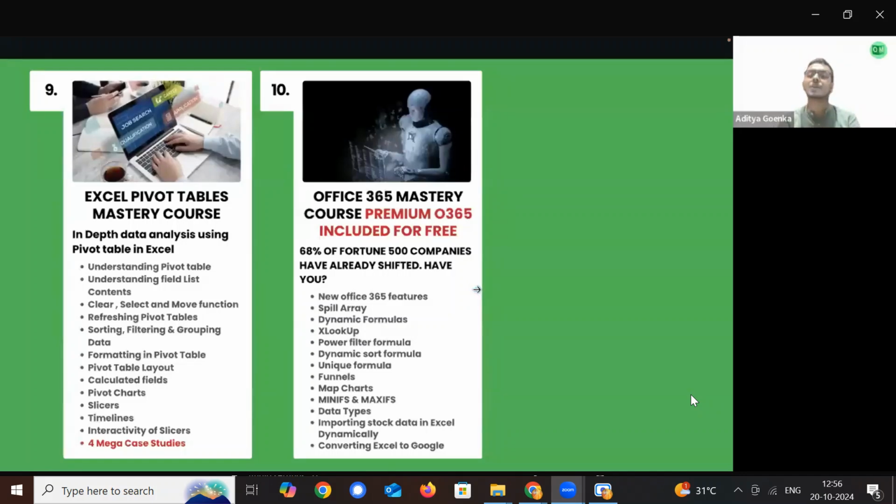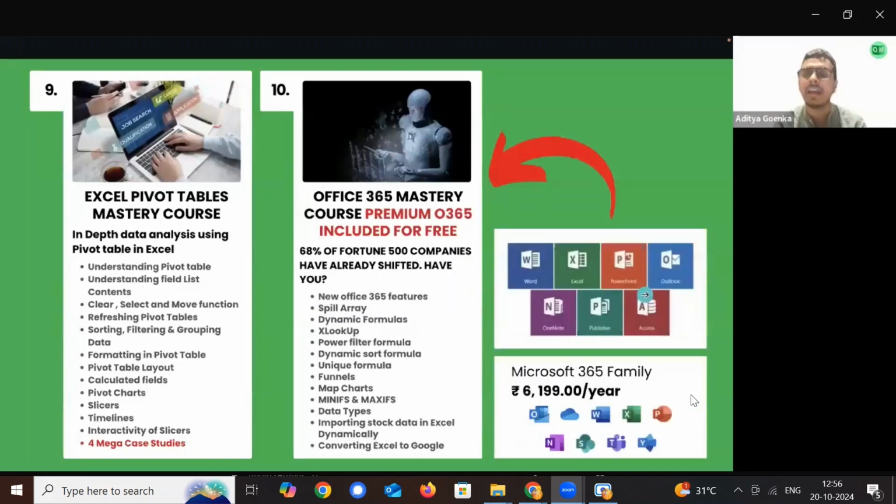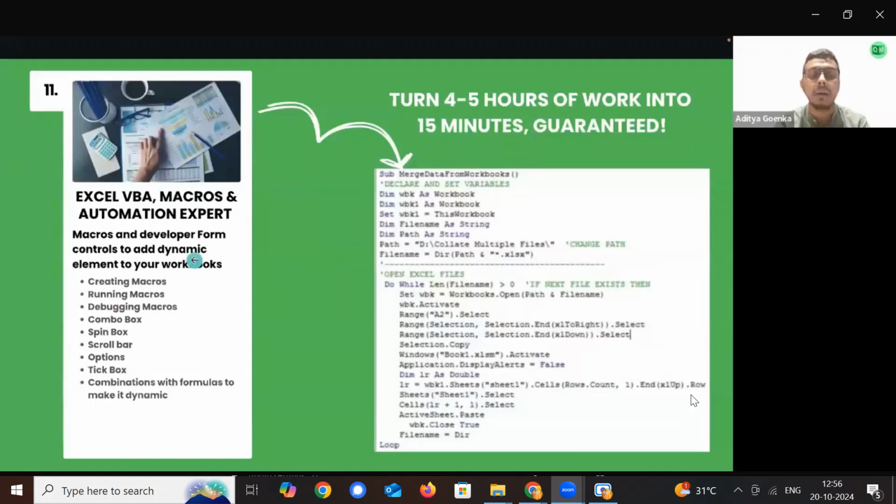And because I don't want software to be an issue for you all, I am providing you software as well, which is Microsoft Office 365, which includes Word, Excel, PowerPoint, Outlook, OneNote, Publisher, Access, all of these Microsoft Office 365 accesses for completely free, which costs 7,000 every year. I'm giving it to you all because I do not want software to be an issue for you all in learning. Once we do this, we'll be moving on to the 11th course, which is everything about Excel, VBAs, macros, and automation.